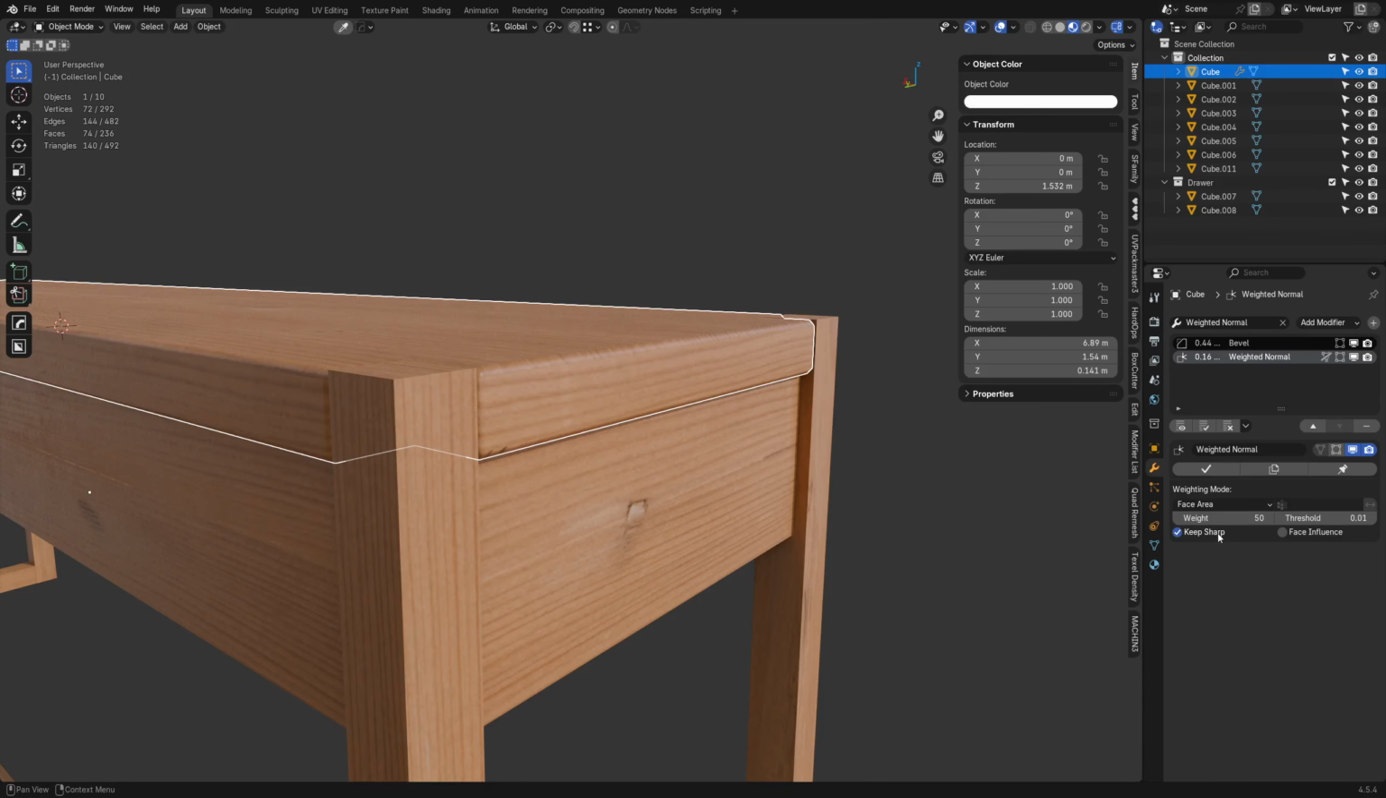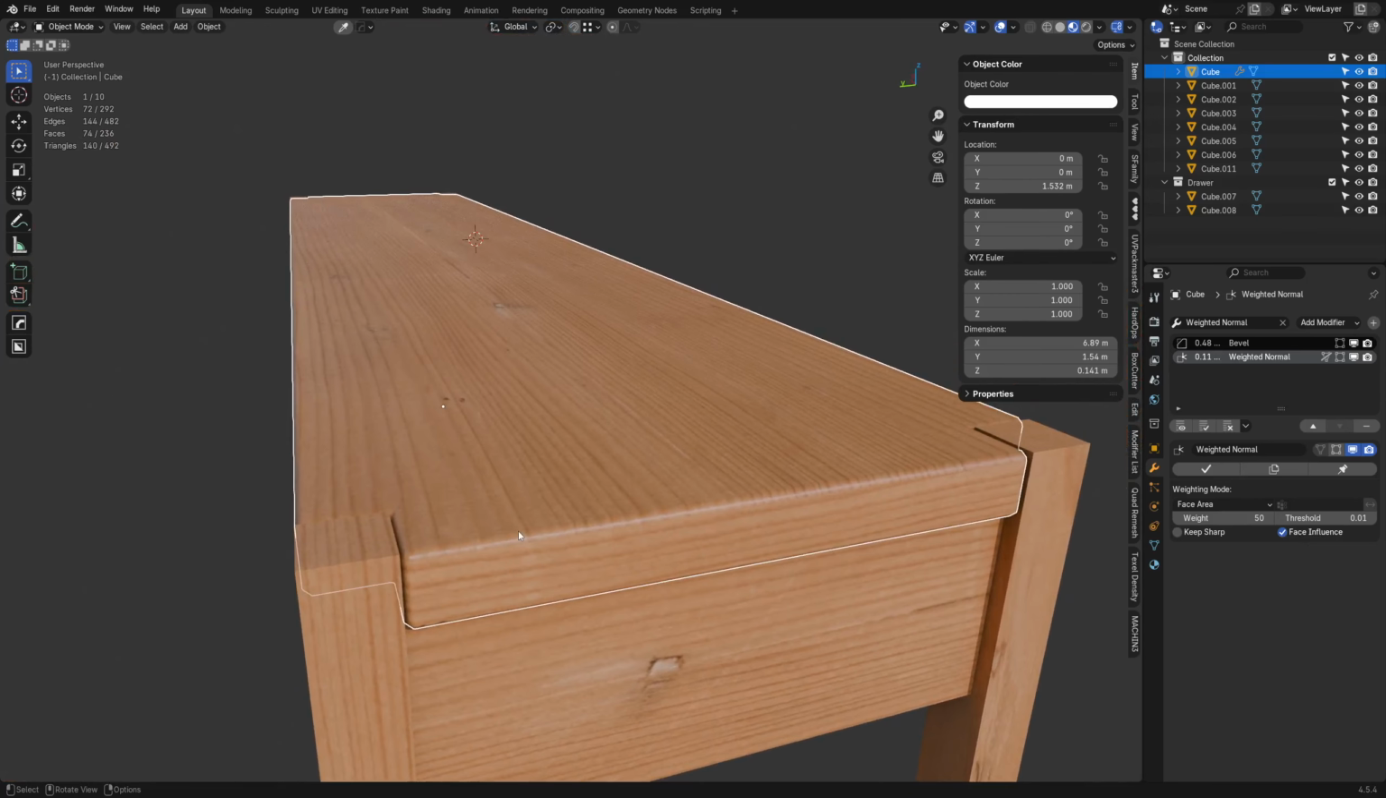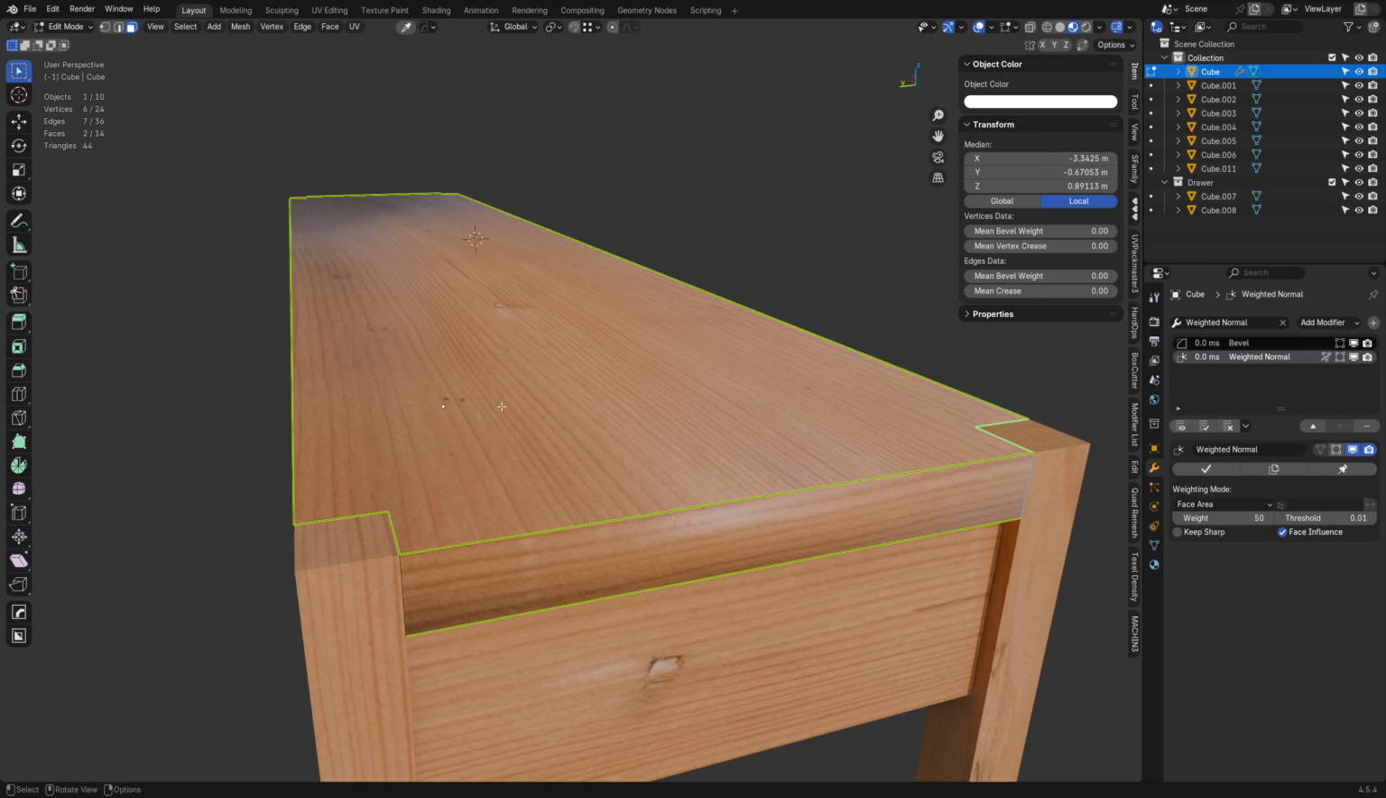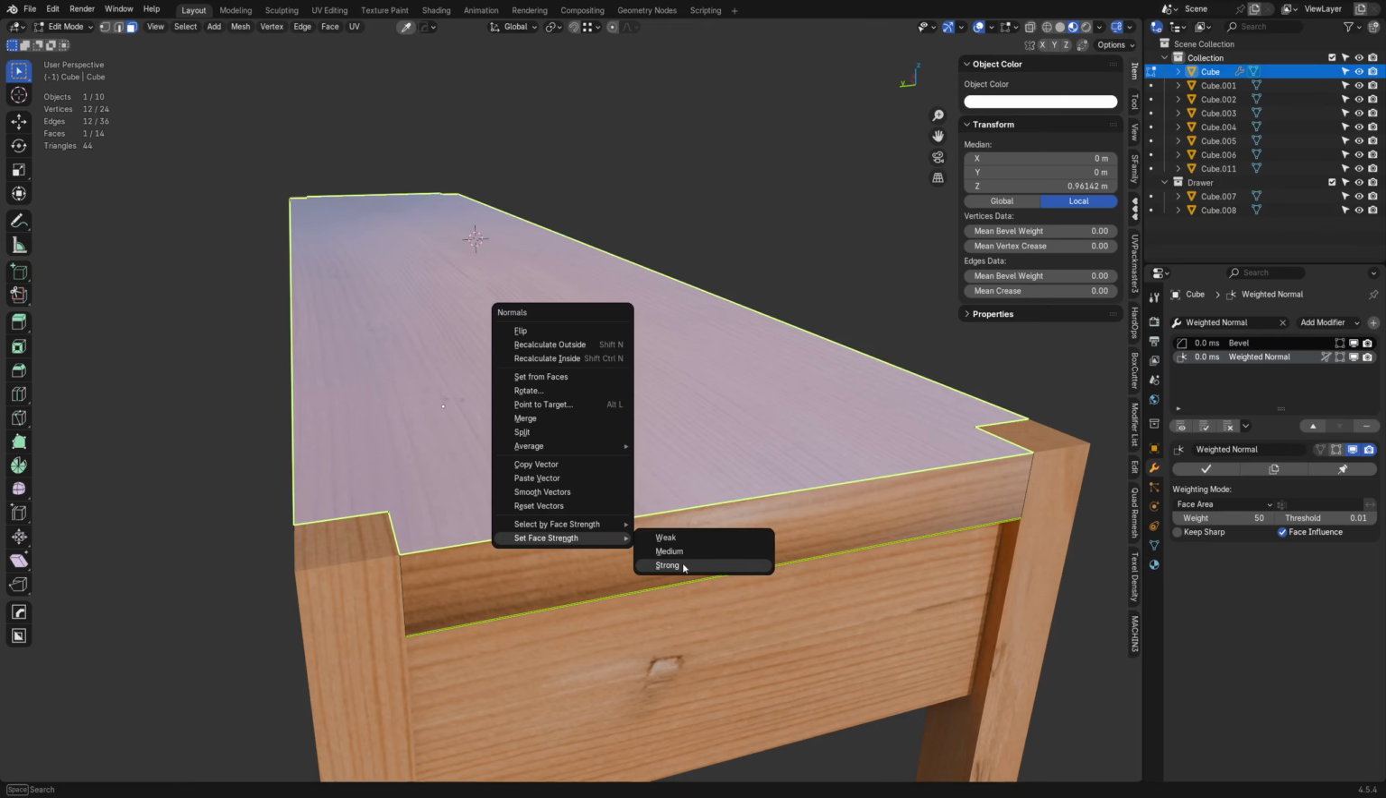We're not using any sharps on this. If you were, you could use sharps. And if you need face influence, you can use face influence. Sometimes you'll still get bad triangulation, even though you have a pretty decent mesh, and you'll get bad shading. Just use face influence. You can apply a bevel, and you can select the largest faces, and a lot of times you can Alt-N set face strengths to strong.